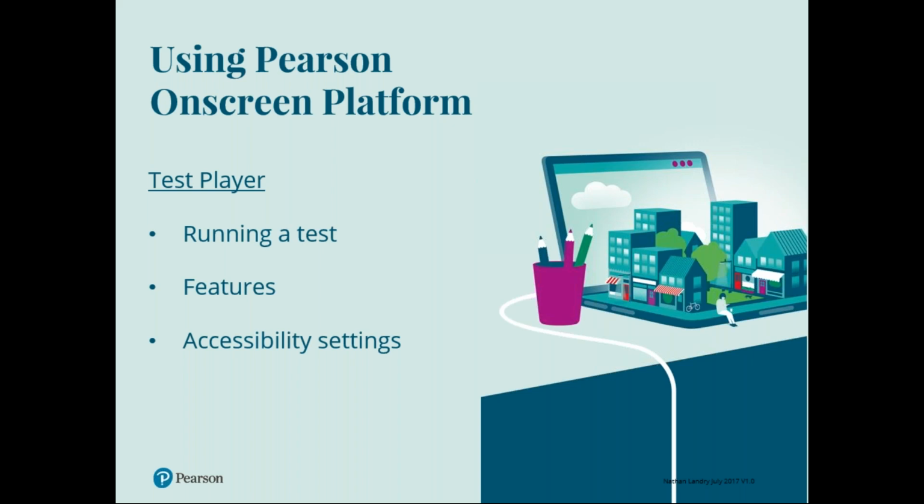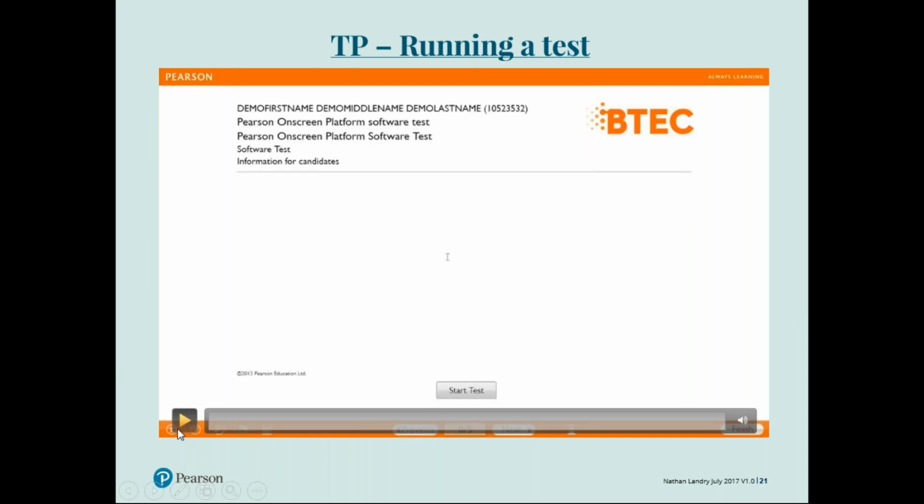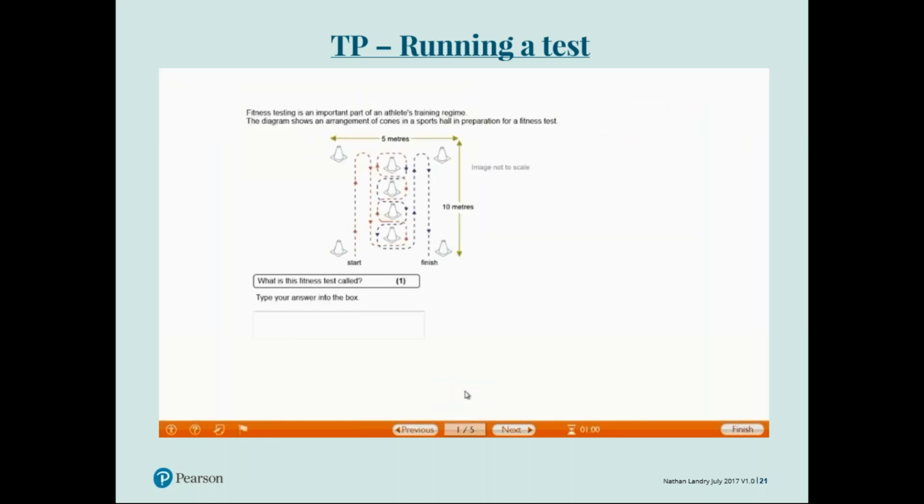So I'm going to show you the test player now. Like I said, obviously I can't show you that live, so I'm going to show you the videos that we have for that. Once the learners press start test, this is what the test will look like. This is of course the demo test. This is proving that this particular laptop or student test machine can support and run this piece of software.